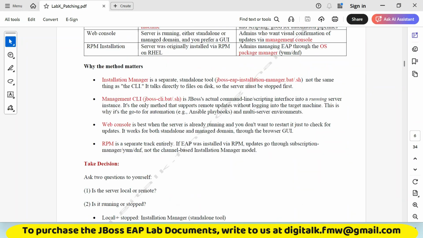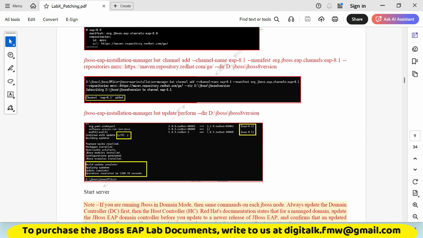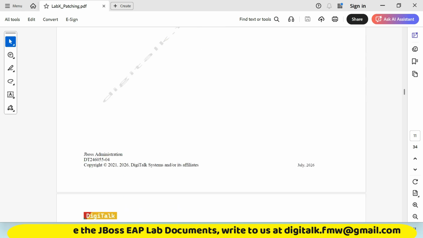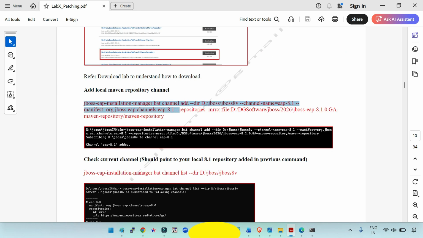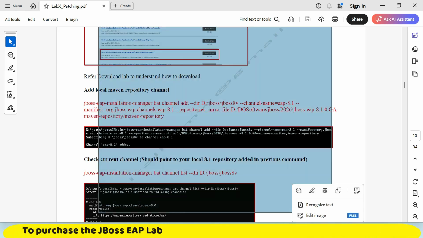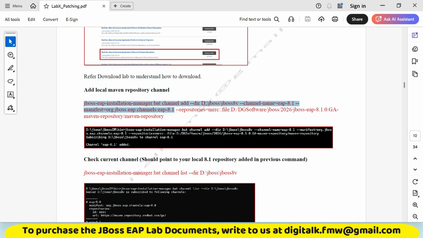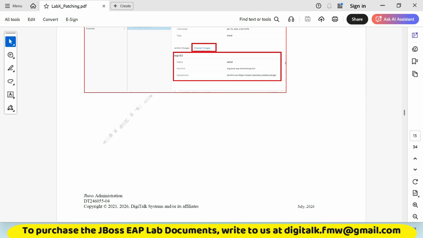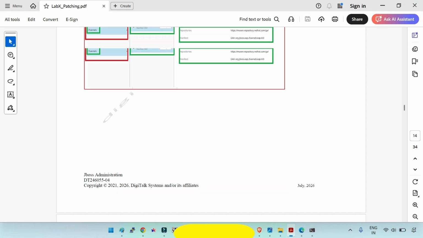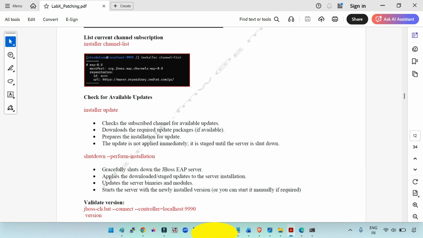All of these concepts are covered in this document. Let me scroll down and show you here. I have mentioned everything, like how you can remove the existing repository, how you apply the 8.1 repository, and how you can update with the help of this particular repository. Everything is covered in detail. As I said, there are multiple methods you can apply from the console, and everything is covered.